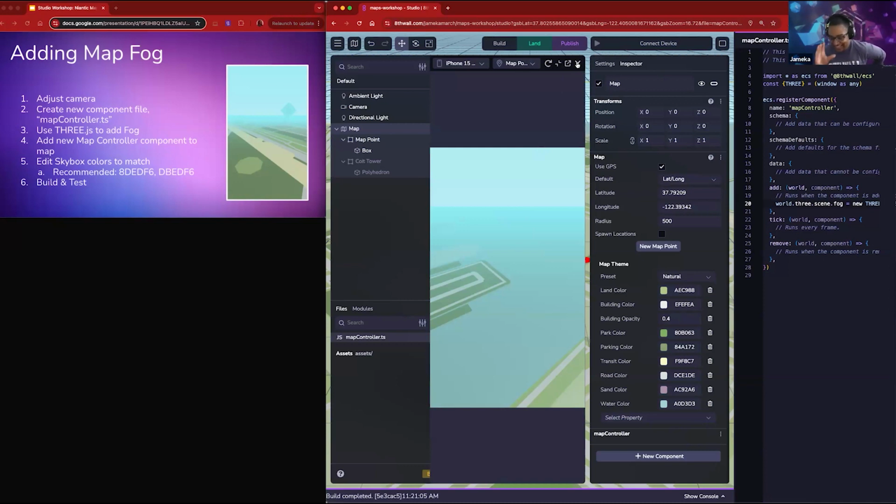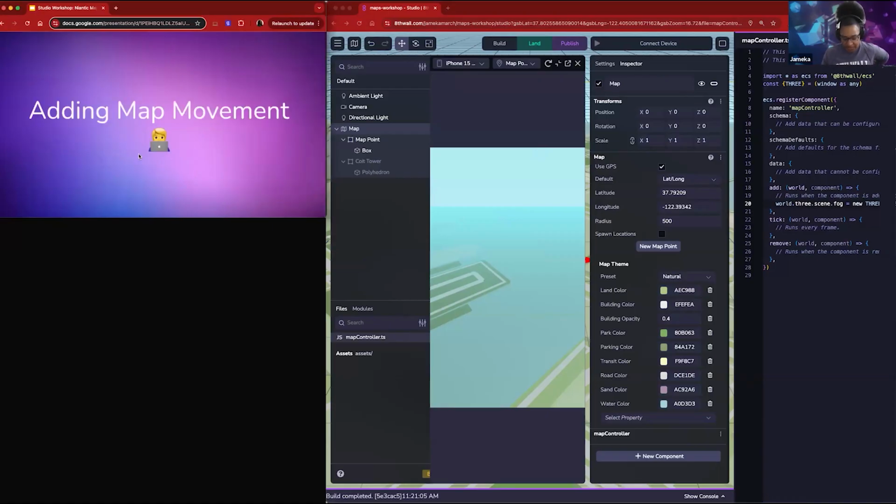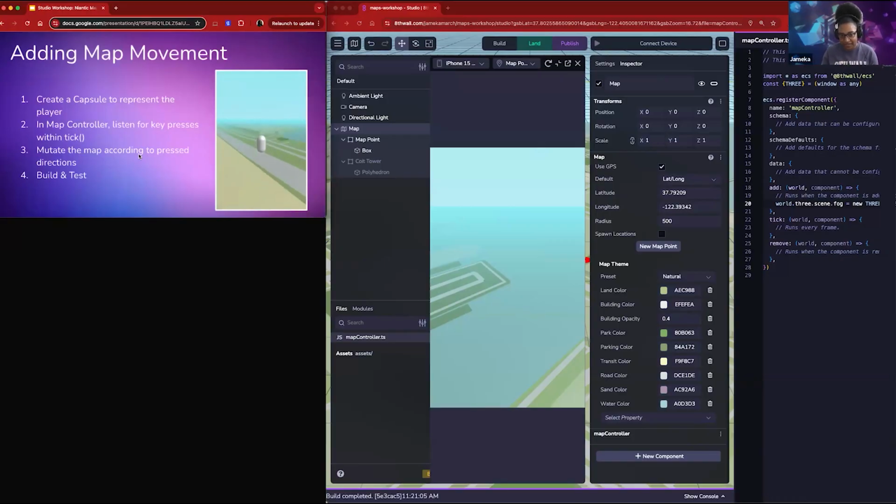What we're about to do next is add a player to the scene so we know what we're focusing our attention on. So next, we're going to be adding map movement. I do want to make it clear here that for the projects that you're going to submit for this challenge, you probably do not want to rely on using the keyboard to move your player, your experience around. We want you to have these real world experiences. We want you to specifically rely on the GPS to move this person, this experience around.